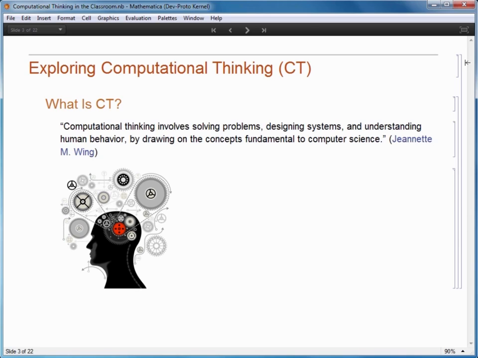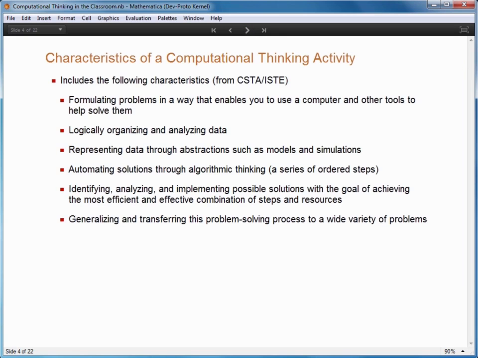It's important to note that it's not just programming, and it's not just problem solving. It's much more than that. Let's examine some characteristics of a computational thinking activity. Here I've listed a few characteristics from CSTA and ISTE. I'll go into that a little bit later, but I wanted to elaborate and to highlight a few characteristics that I think really highlight what a computational thinking activity is.